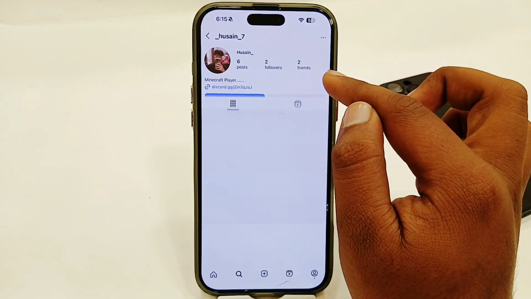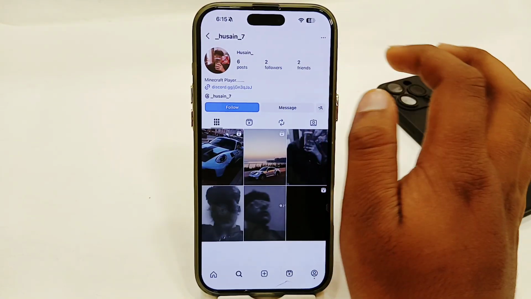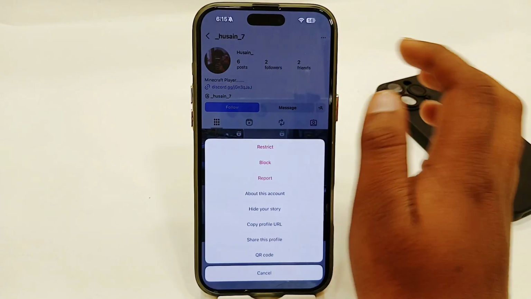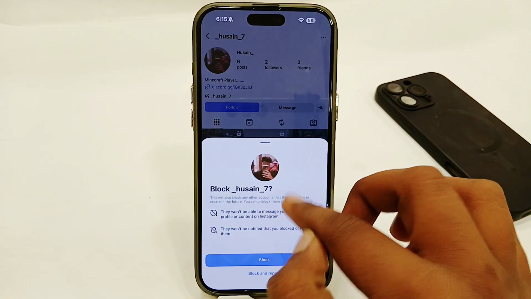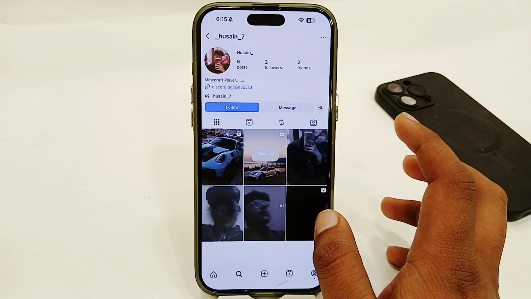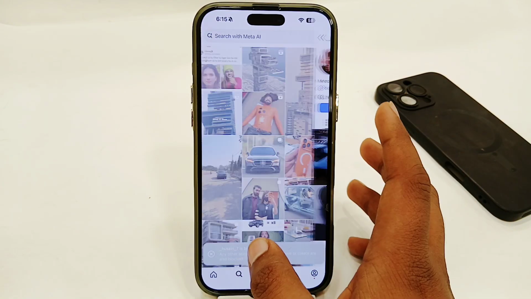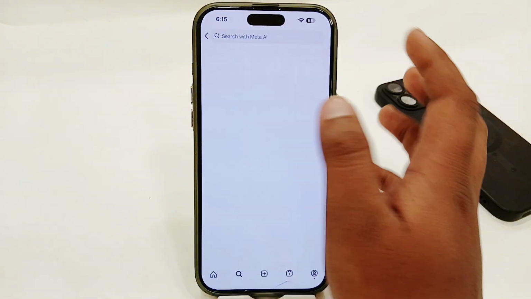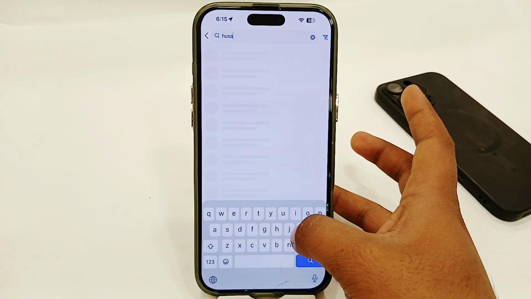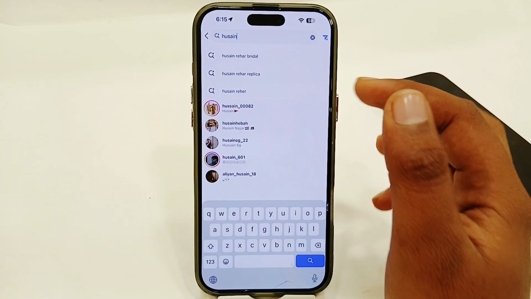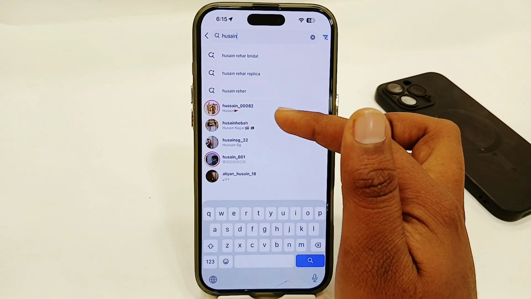Simply select that and tap on the three dots in the top right corner, then select Block, then select Block again. So it will block the person. Now whenever you try to search for that username, the person will not appear in your search suggestions.